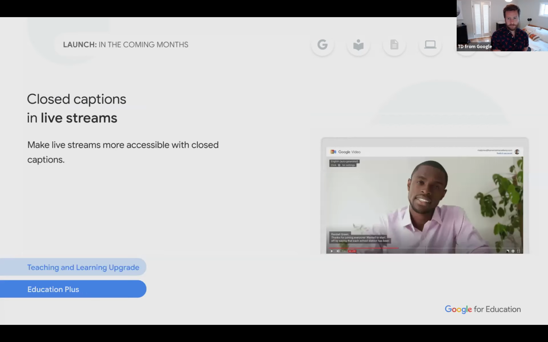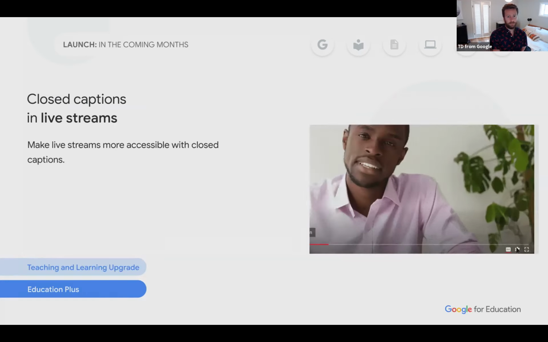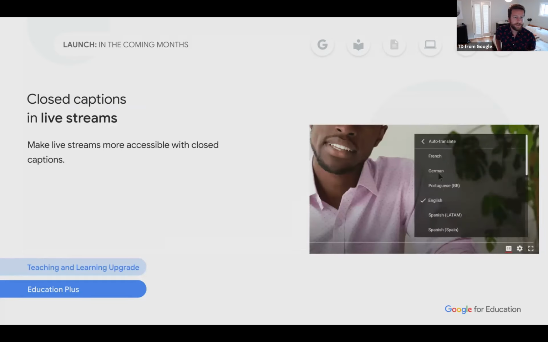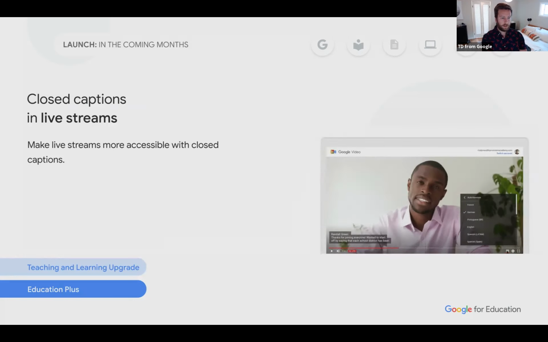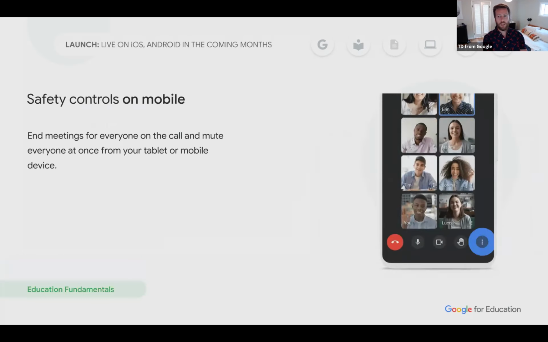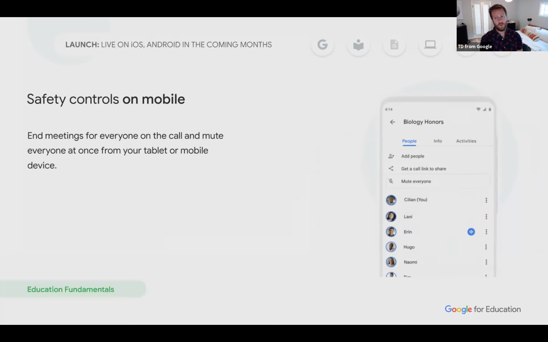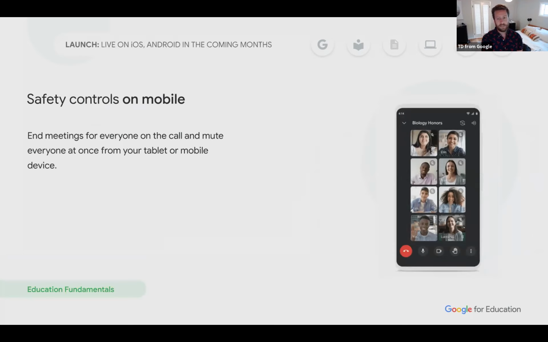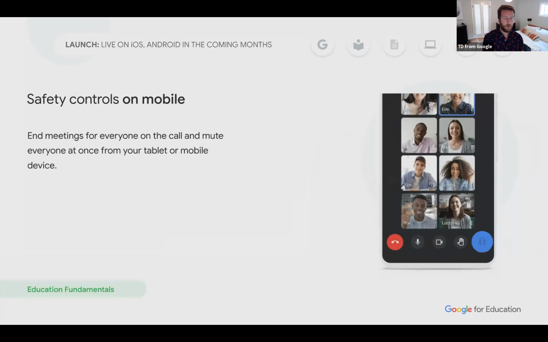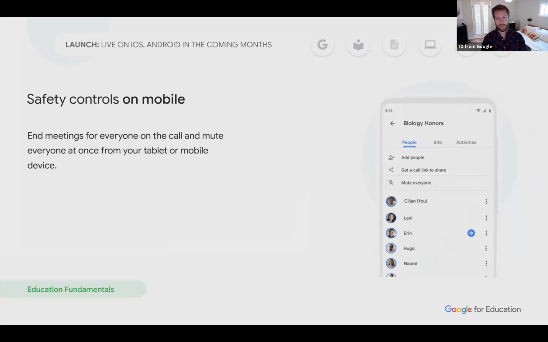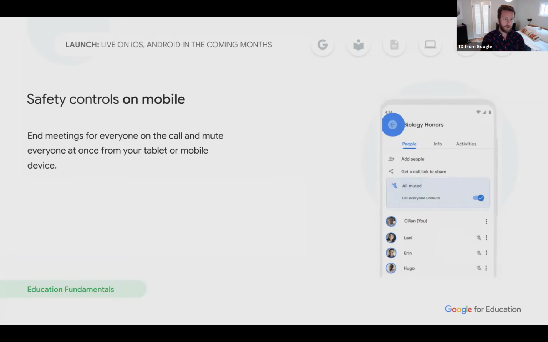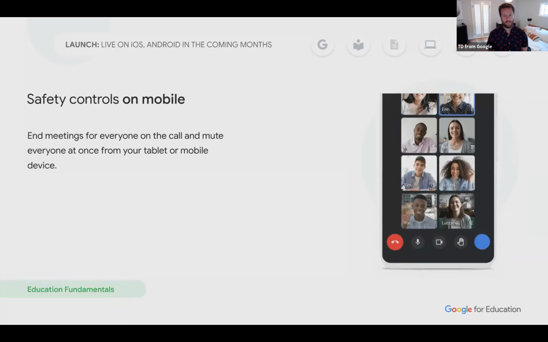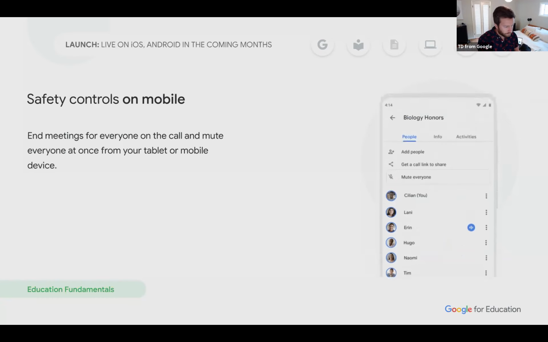Okay, closed captions and live streams. Again, closed captions will be an option when you are live streaming via Google Meet. Safety controls on mobile devices. So if you are hosting a meeting specifically from an iPad or a mobile device, you now have access to all those safety features like mute all, like quick access, like present lock, like chat lock, all those things that make your meeting safer.